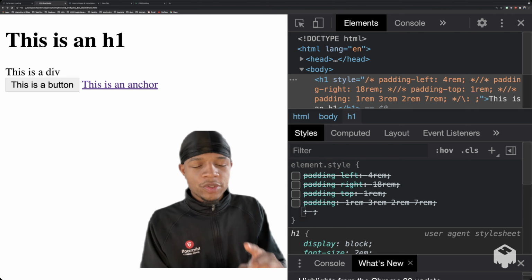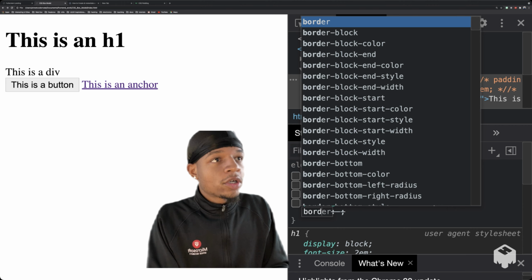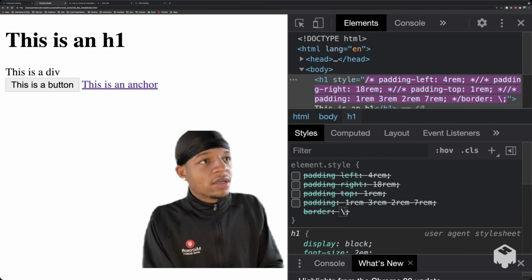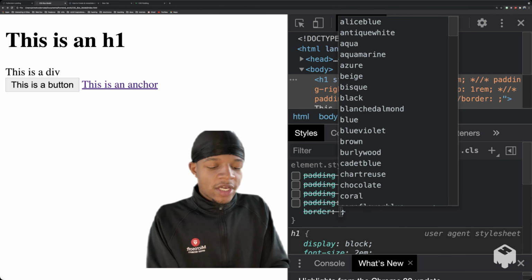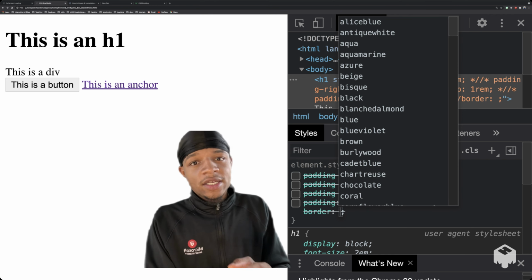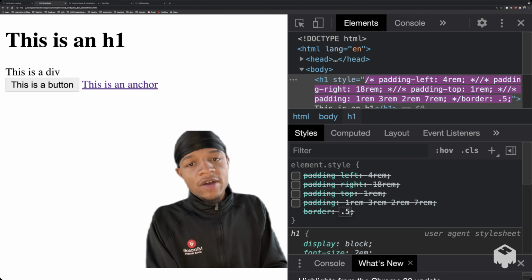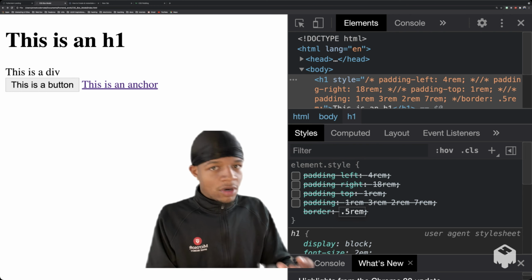So we talked about margin. We talked about padding. Border. So border, there's a shortcut. Border starts like this. And with the border, what you can do is set 3 properties. The first property, once again, is the thickness. So I'm going to say 0.5 rem. Thickness is in rems, pixels, and all the different units.